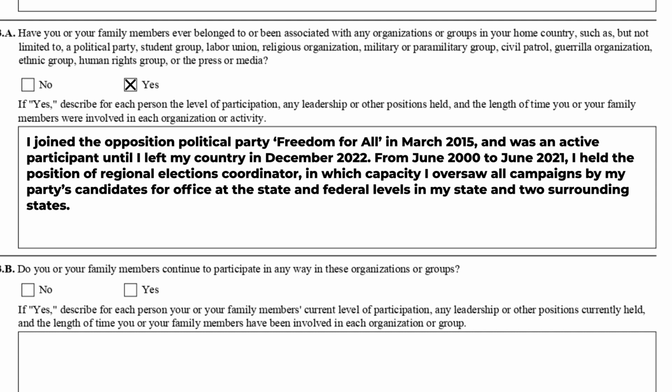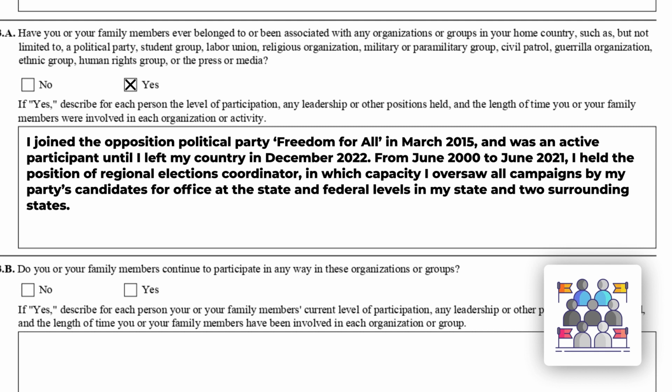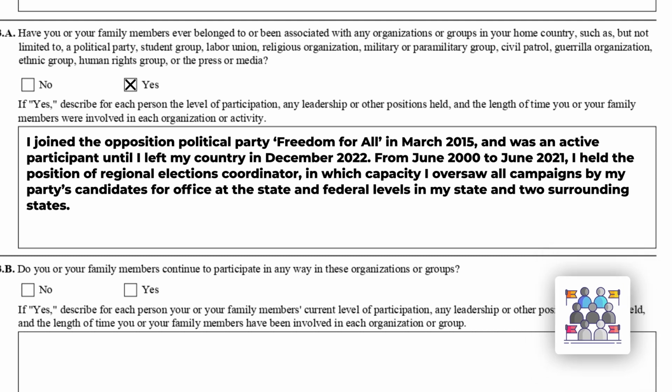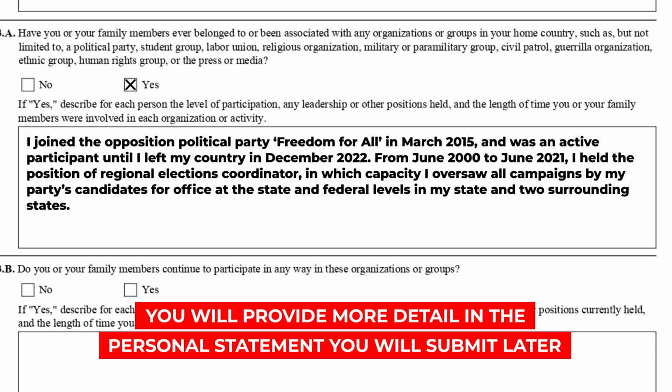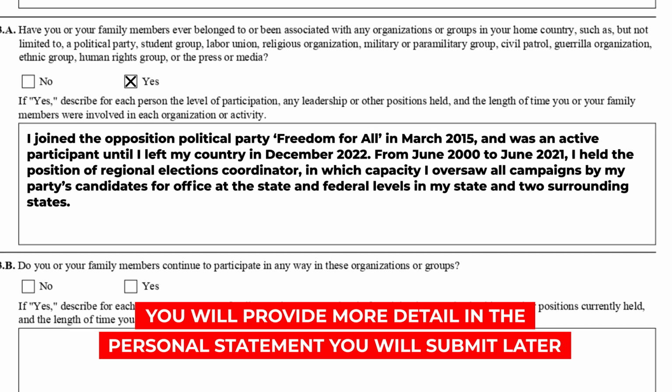Just note the organization. Try to give an estimate for the time frame of your involvement and highlight any leadership or formal roles or positions you held. If it's an organization or role that's central to your asylum claim, you'll provide much more detail in the personal statement that you will eventually submit for your case. Okay, you get the point on this one, so let's move on.